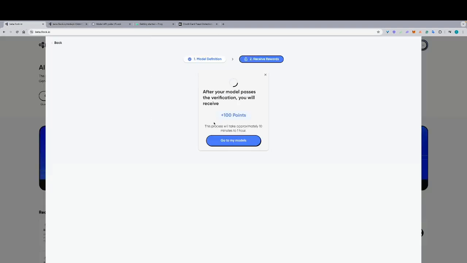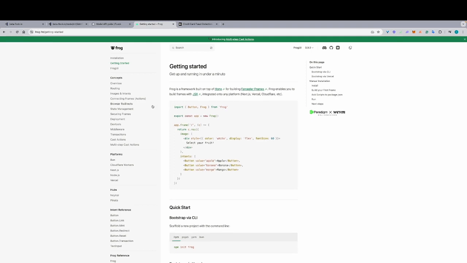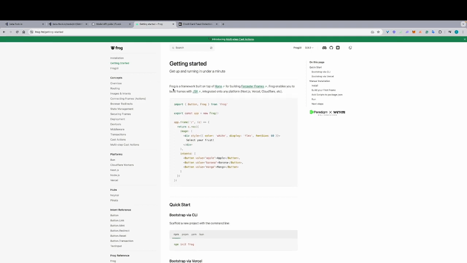So after you create your model, you will need to go to frog.fm. This is the framework that we will be using to create Farcaster frames. This is a framework that is built by Paradigm with WEVM on top of Hono. I personally consider it as one of the easiest and quickest frameworks for you to learn how to create frames.